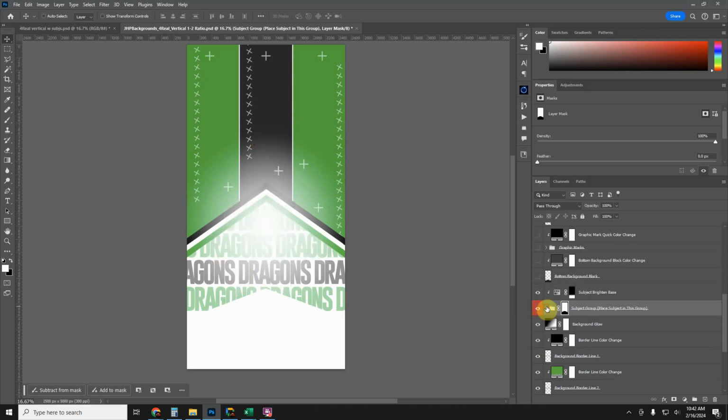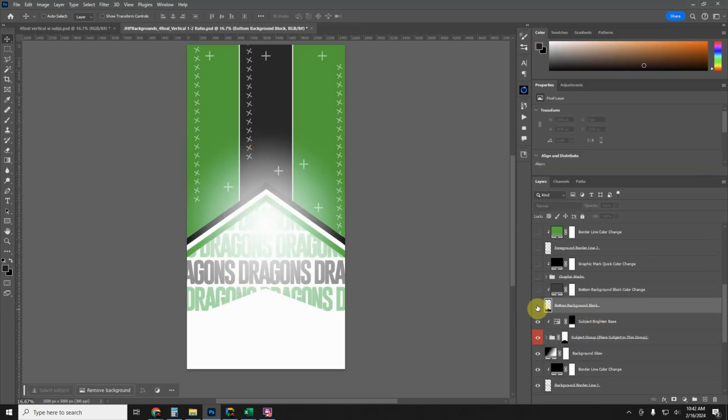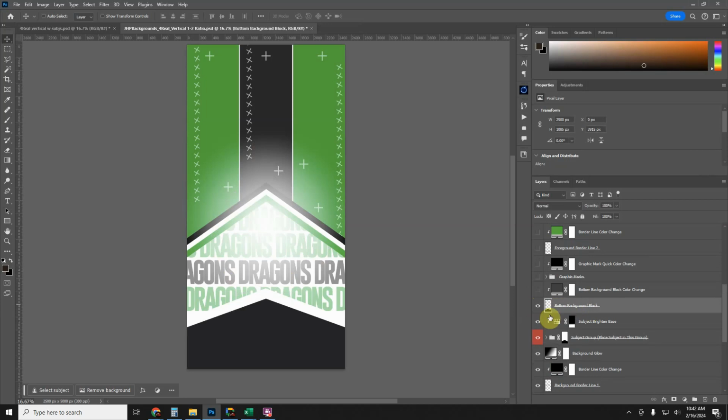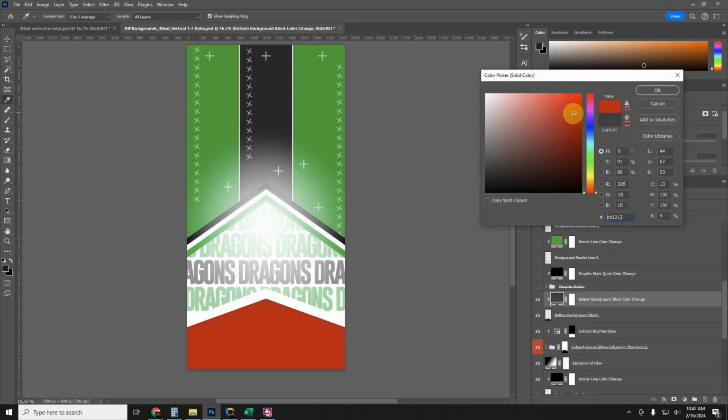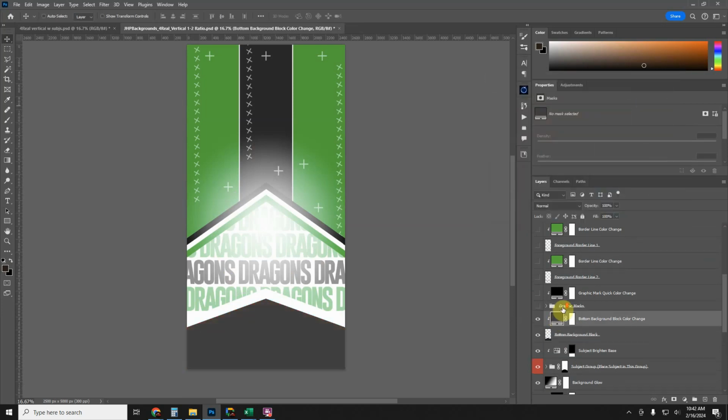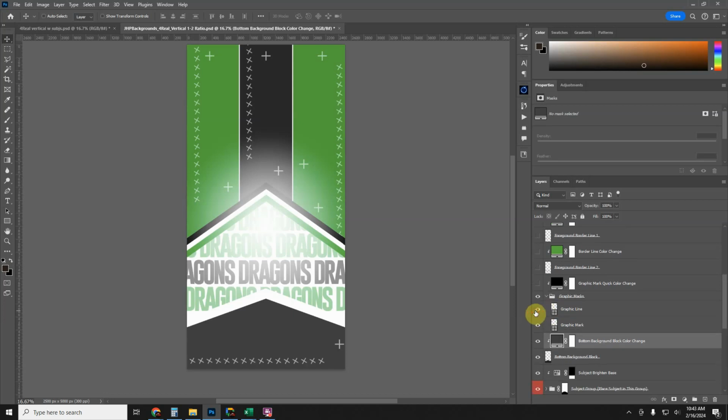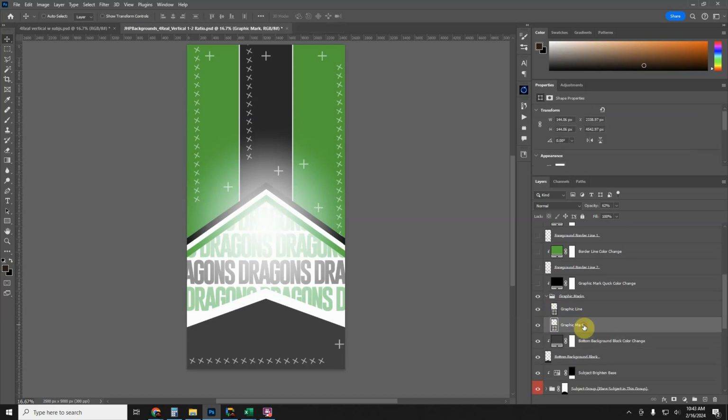Let's turn our subject off for just a minute. So we got our background, or I should say our foreground block on the bottom right here. So that's this color block at the bottom. Again, quick color change option here. So easy enough there to change that color. We have some more of those graphic marks in here, so basically just a single one and a line. Again, you could duplicate these. If you wanted another one, just Control or Command J. You can make another one, place it anywhere you want, and create your own custom looks there.